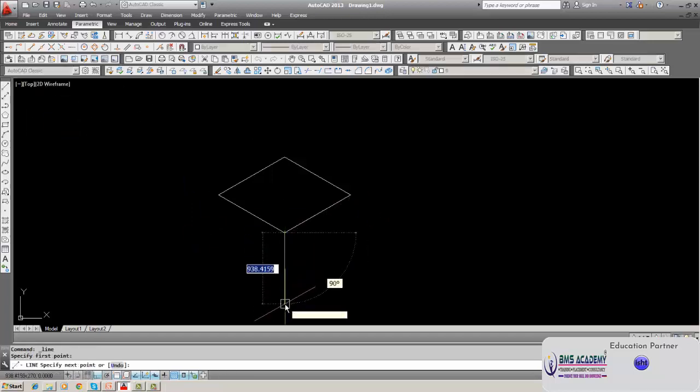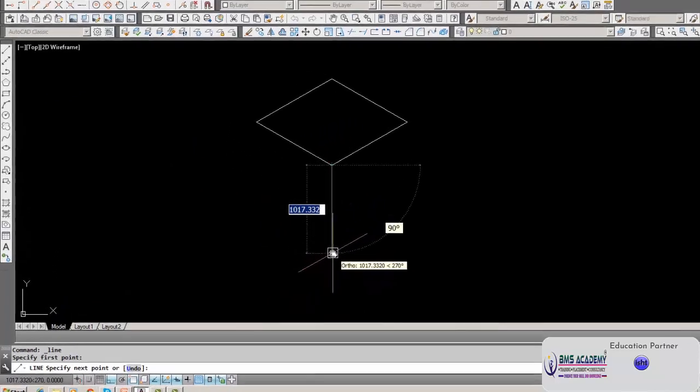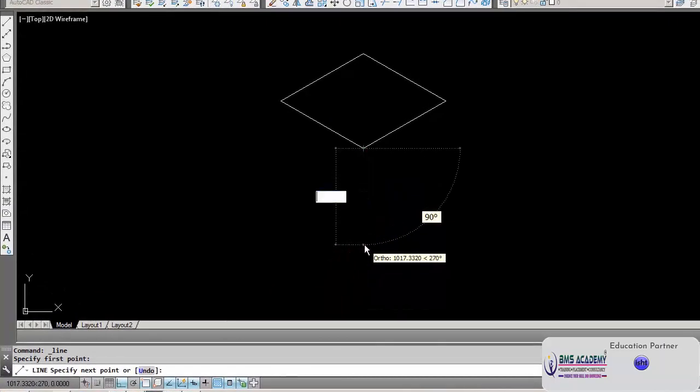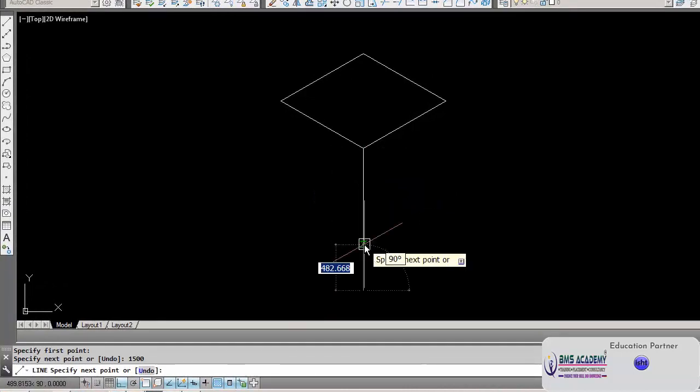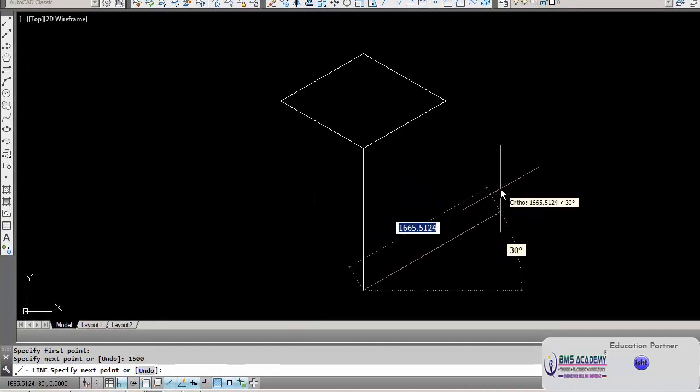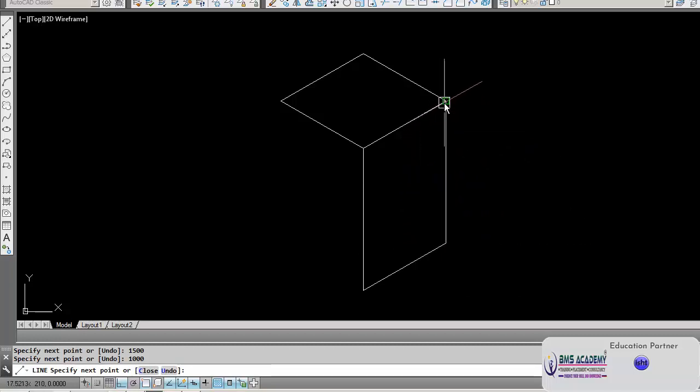So select here, it moves vertically. So we can say 1500, you can take it, and then it moves like this. And top is 1000. This also we can make 1000, and then we join. Okay. Now this face we have drawn. We have to draw this face.